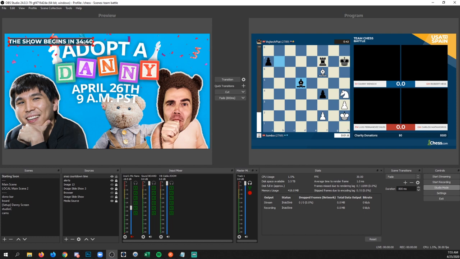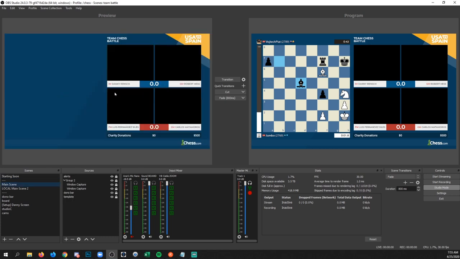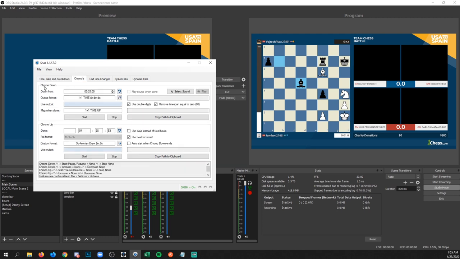So I'm gonna put this up to the top and left, and I'm gonna squeeze it down just a little bit. All right. So that's your show begins timer. Now let's do a timer as if there is a match clock. So here we go. I'm going to switch to the Chronos tab, and I'm going to use the Chrono Down. And so I've got it set up so that there's 25 minutes on the clock.